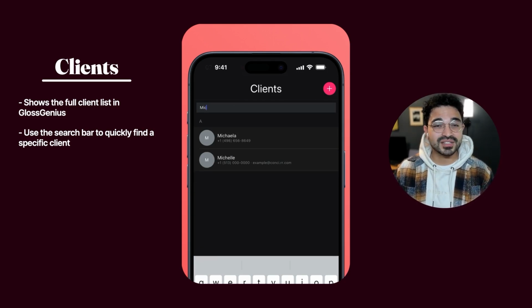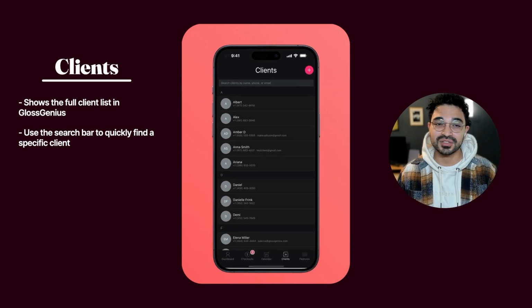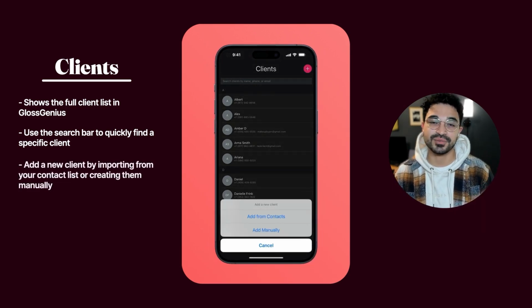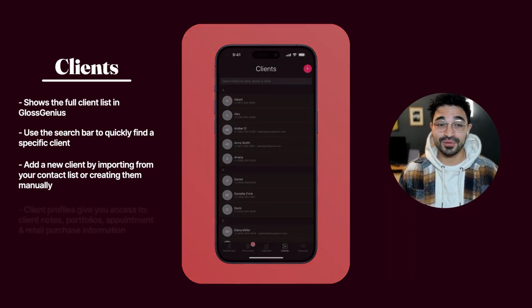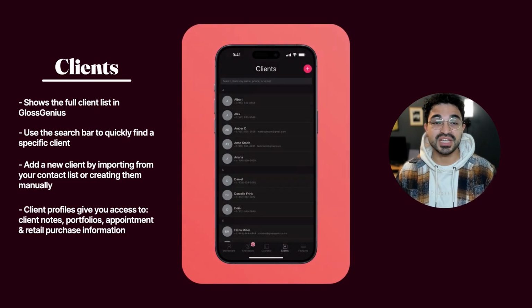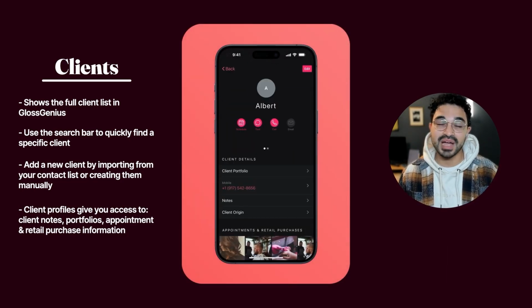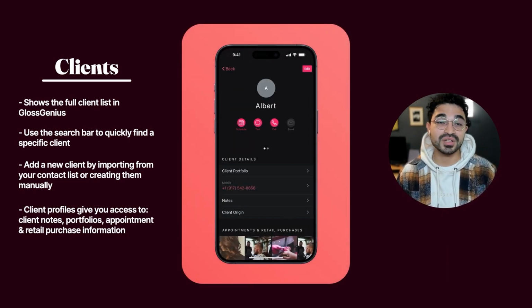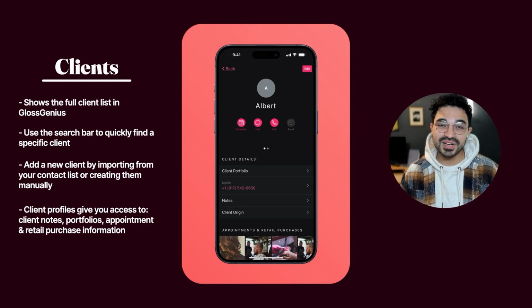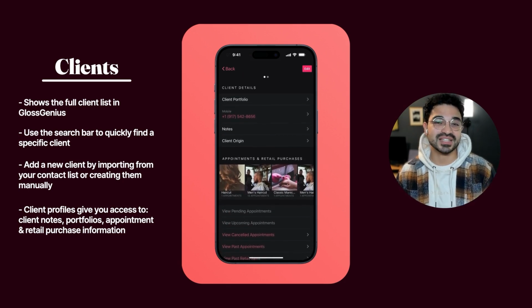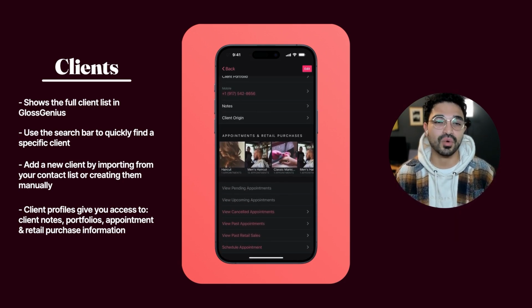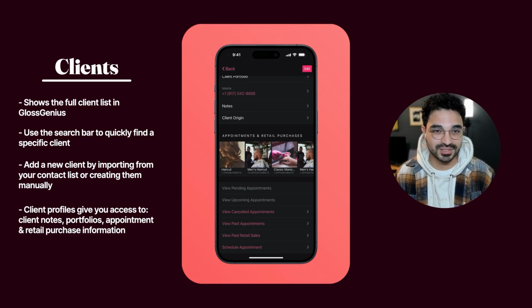You can tap the plus icon in the top right-hand corner of the screen to add a client to your GlossGenius account by syncing their information from your phone or tablet's contact list, or by manually typing in their information yourself. From any client profile, you'll see options to email, text, or call clients from apps on your phone or tablet. You'll also have access to client portfolios, client notes, their most recent appointments or retail purchases, or you can do a deeper dive by seeing full lists of any type of upcoming or past appointments and retail purchases.